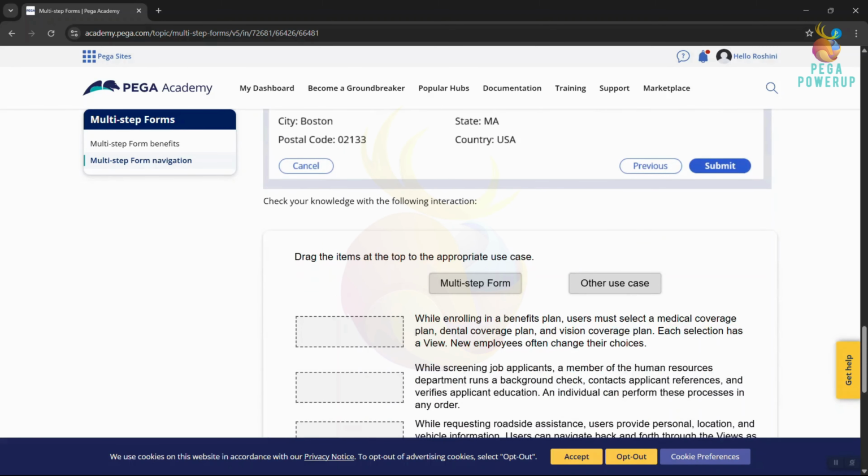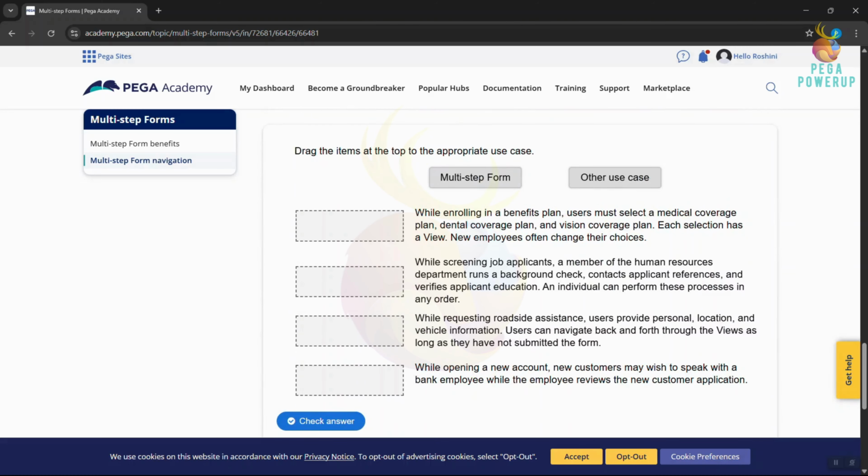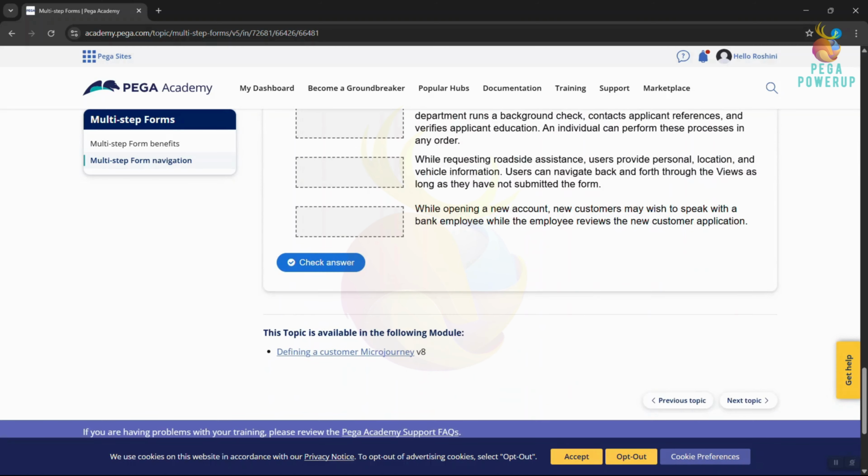So that is multi-step form navigation. You can check out this quiz. You can run a drag and drop on multi-step form versus other use cases. So you can check under which scenario you will go for a multi-step form and under which scenario you will go for other use cases. So you can take this quiz. This is an interesting quiz. Moving on to the next topic.